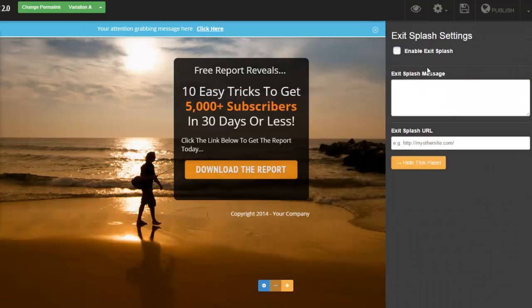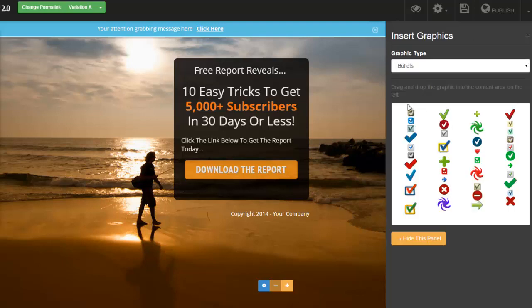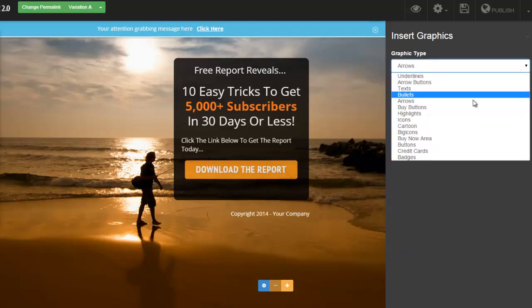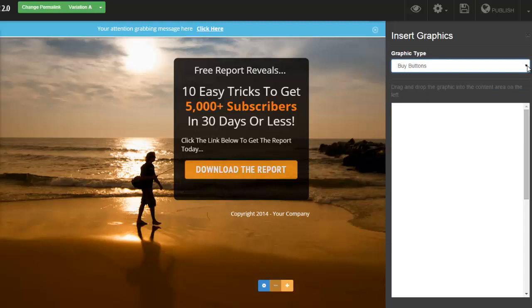Exit splashes. If we want to enable an exit splash, we click this here. Here's the message. Here's where the URL goes to. Welcome gates, script codes, graphics. Watch this. I click on graphics. There are tons of graphics in the library. We've got bullets, arrows, buy buttons, highlights. There is so much here, guys.